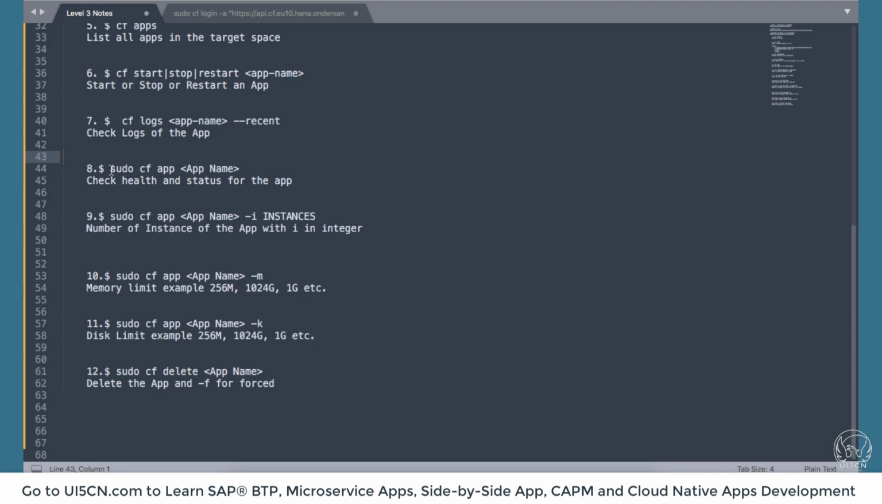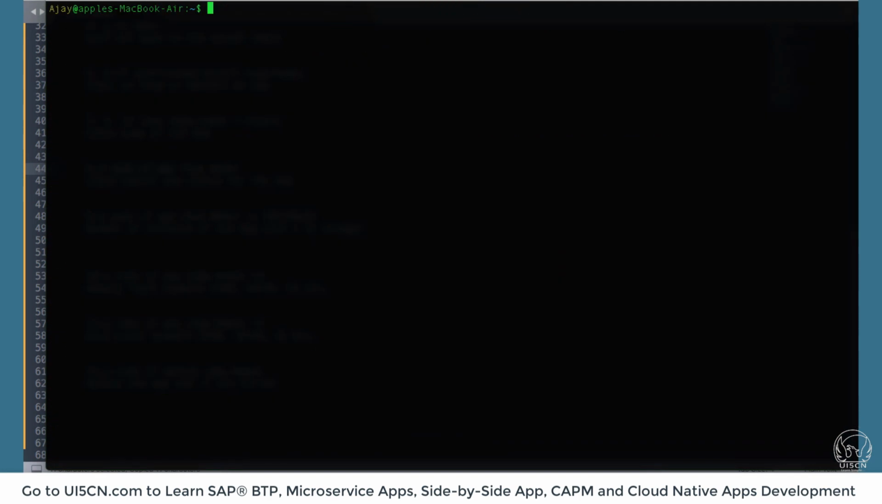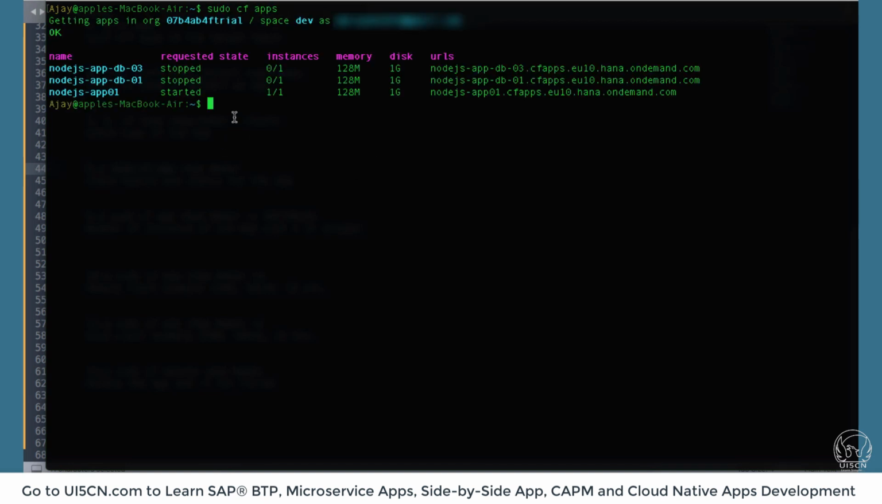And the next command is to check the health of a specific app. So if I clear this and say sudo cf apps, it's going to give an overview of all the apps within that particular space where we logged in. Now, if I want to know more about this particular app, the last one, then I can just say sudo cf app and the app name. So it will give me more detailed information about that particular application.